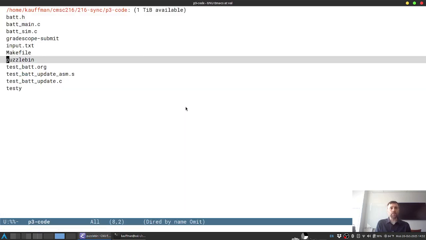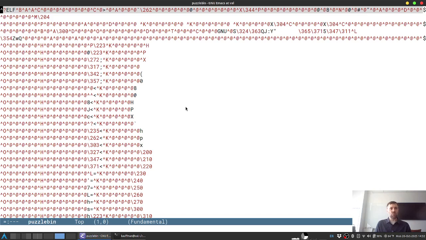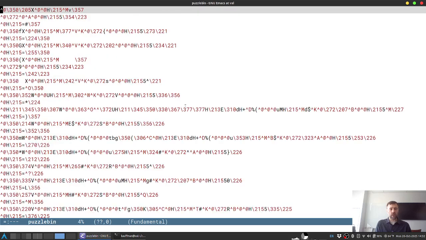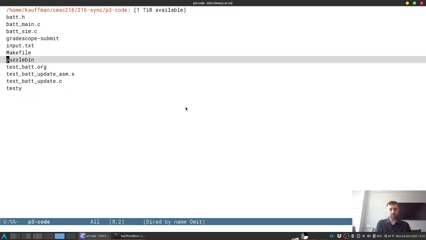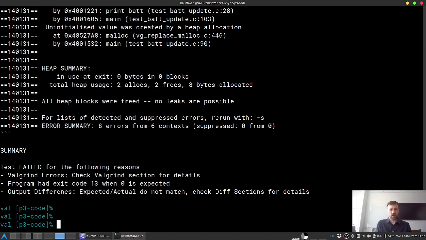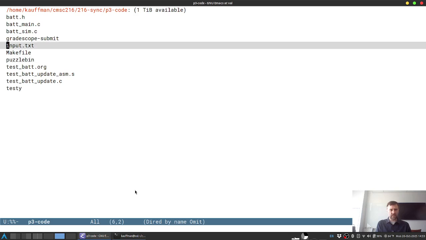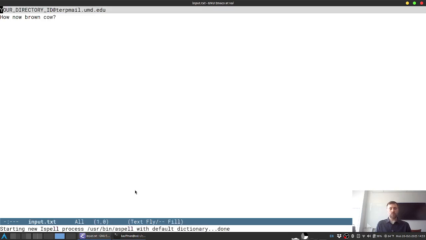If you open it up, it will look like an executable, which is to say any sensible text editor is going to show a heck of a lot of gibberish on it. And on the command line, if you were to run it, it would simply state I have the same basic calling interface as what PuzzleBox had, that you're supposed to provide an in file here. The template version of that is in input.txt, and you can see you're supposed to put in your directory ID.